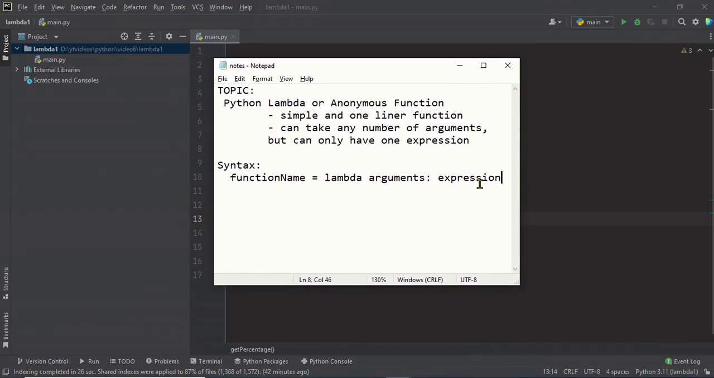Hello everyone. In Python, there is what we call lambda or what we call anonymous function. This is the topic that I'm going to discuss.